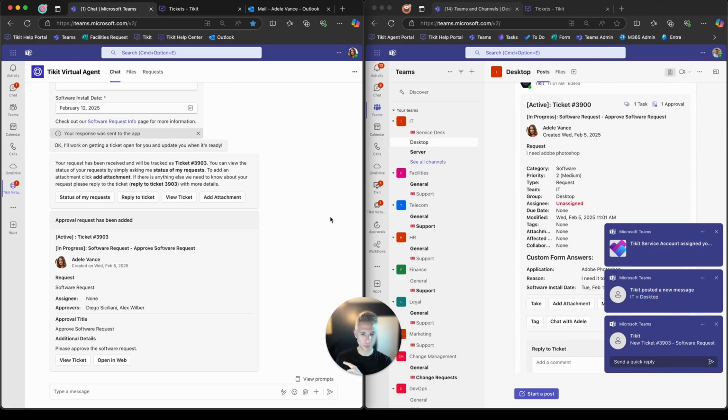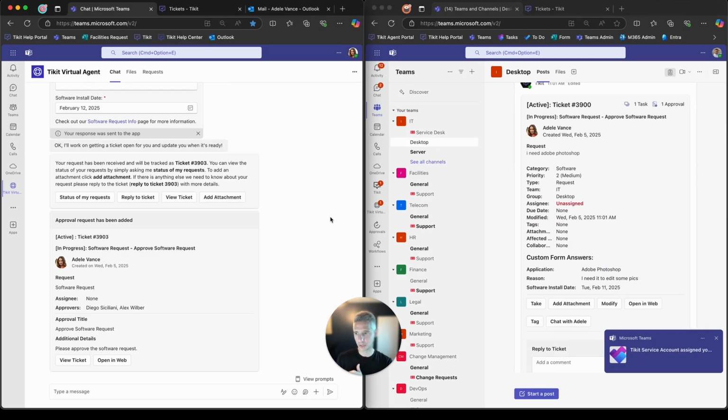We're also going to see an approval come through on Adele's side. This Tikit Virtual Agent is an experience to submit requests, but also to receive updates for requests. And what you're seeing here is that this software request needs an approval to be actioned to move her request forward. And we're just making Adele aware of that.